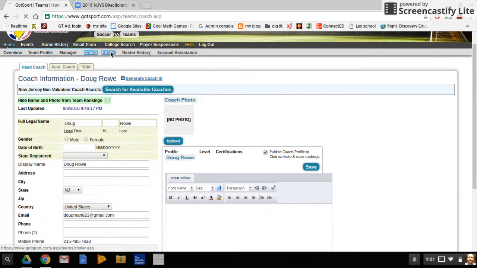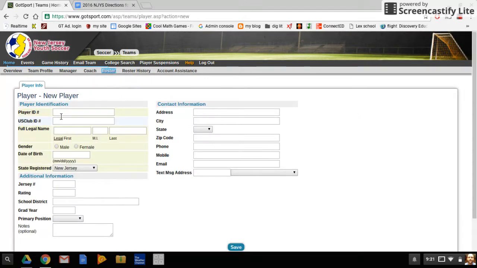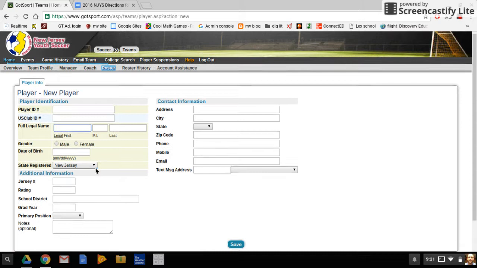For the roster, you go to roster, and then you're going to click on register new players. This is where you're going to put the information. You don't need to put in this player ID, US Club ID. Don't put that information in. It'll generate it itself. So you just put in the full legal name.